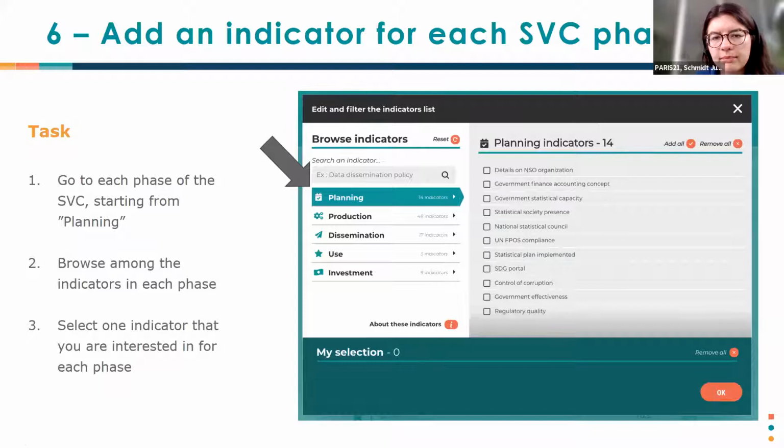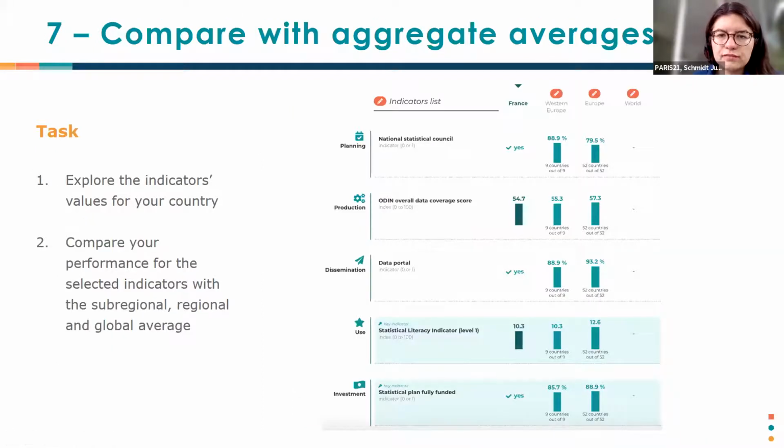So for example, here on the planning, you can see, okay, do I want to look at the National Statistical Council, whether there is one or not, or whether the statistical plan is implemented, and the same you could do with the other areas of the data value chain to get a feeling for the range of indicators we could offer. And then you should end up with a different list that should look like this, given the indicators that you choose, of course, and you should have values for your own countries or regions here.